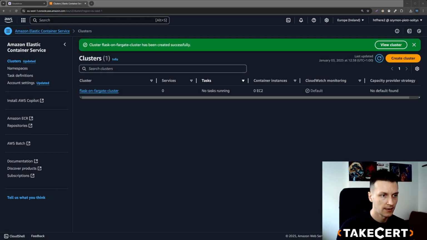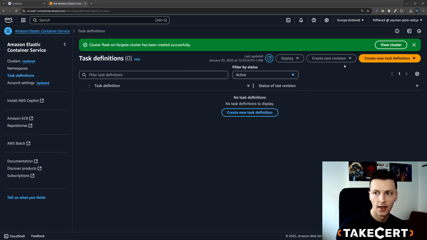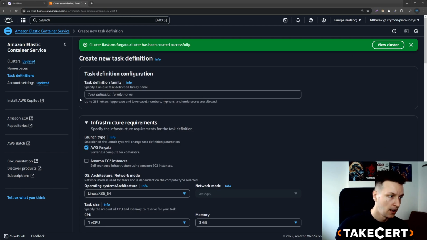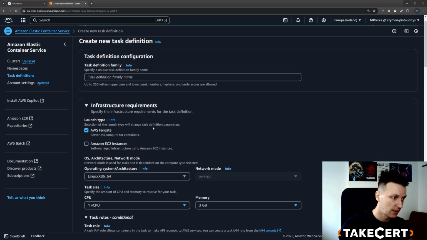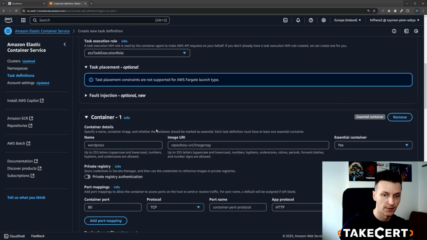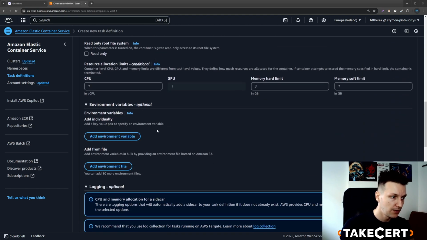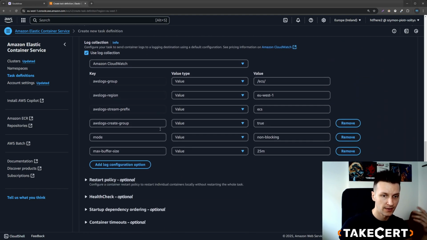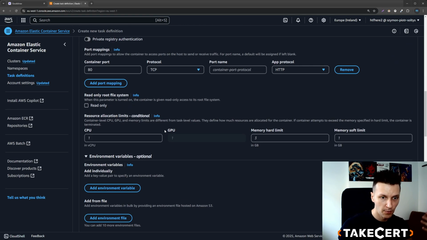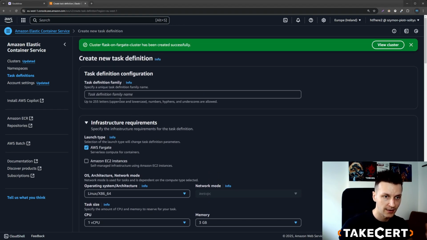If the cluster is created, please select Task definitions on the left and create a new task definition. The task definition is something like a blueprint for our containers, and out there we can specify our Docker image and lots of stuff like CPU requirements, memory requirements, network settings, and so on. But we will try to keep it as simple as possible.